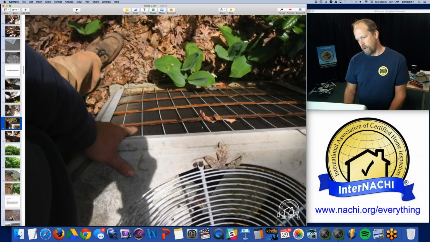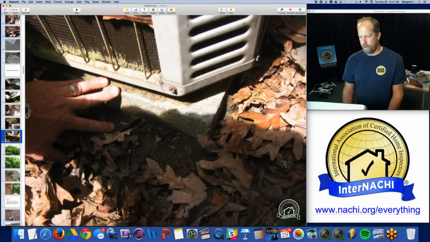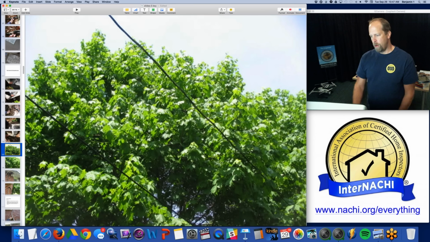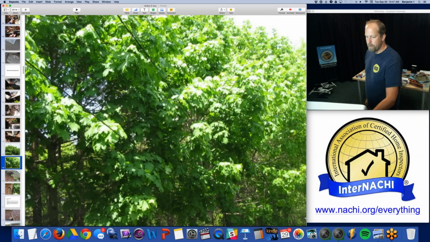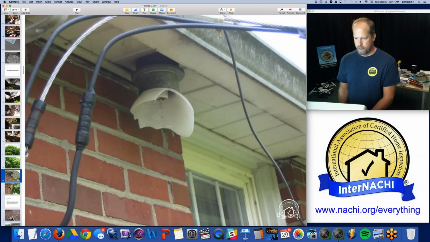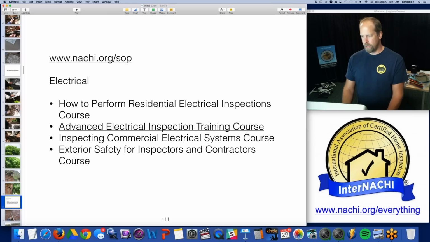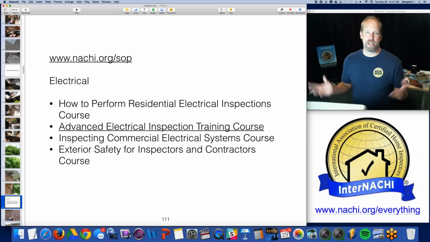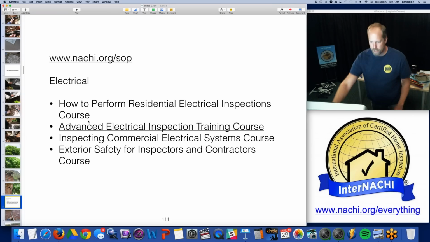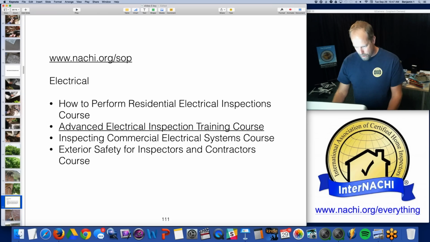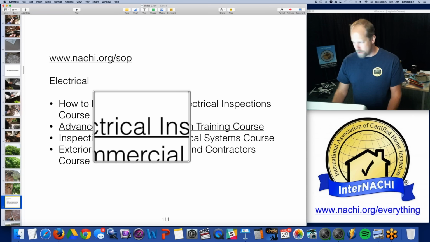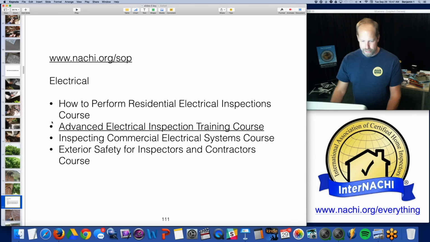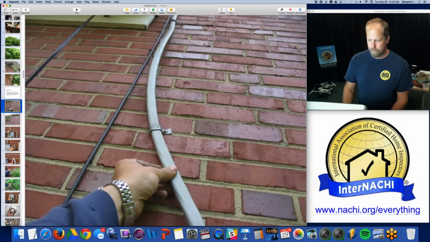Move on a little bit on the base of the air conditioning, little rust, minor stuff. Overhead electric coming through the trees, not a good idea. There's a light fixture that's damaged. That's not a good idea. We have electrical courses. We have fantastic electrical courses. I don't want to take you there, but go to the advanced electrical course because we're running out of time. I want to respect your 1 hour here.